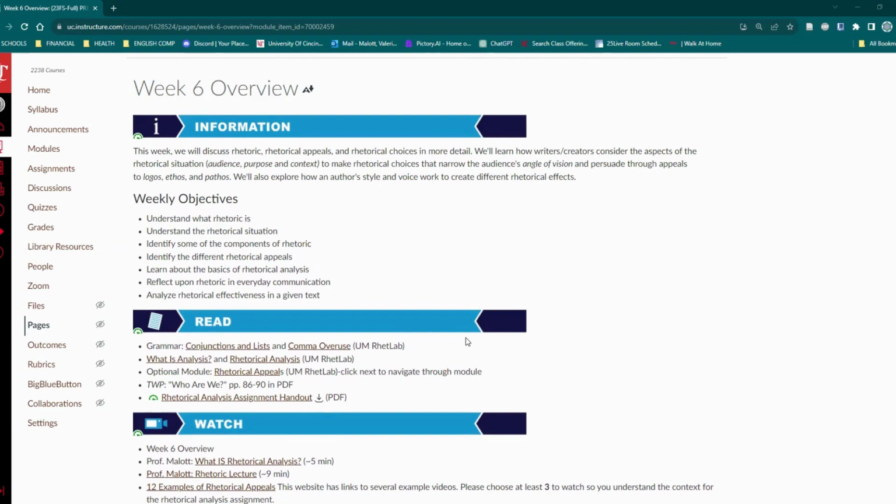One is what is analysis, the other one is rhetorical analysis. These two things will help you to understand a little bit more what we're trying to do in the rhetorical analysis assignment. There is an optional module if you just can't grasp the information on rhetorical appeals. We have that also from the University of Mississippi Rhet Lab. Make sure that you click next to navigate through the whole module.